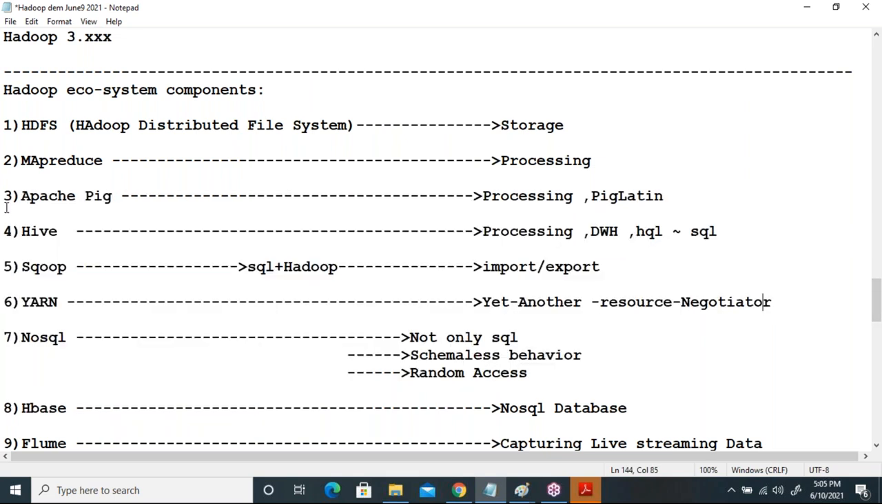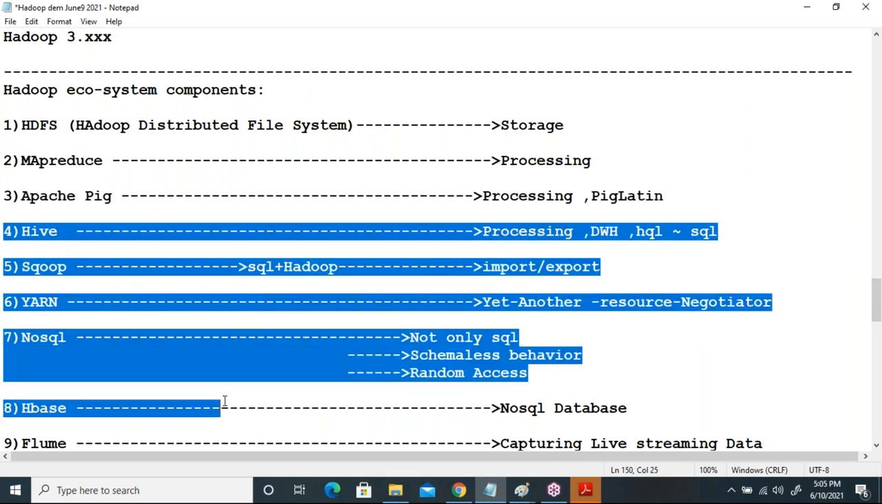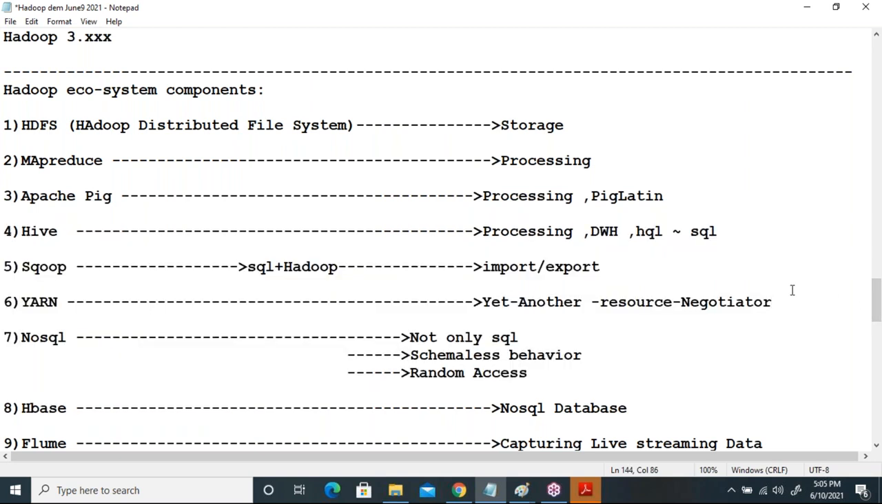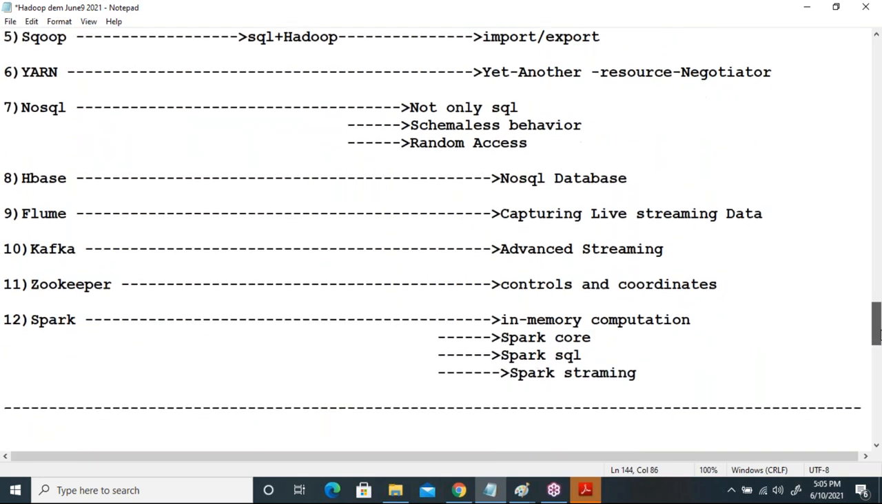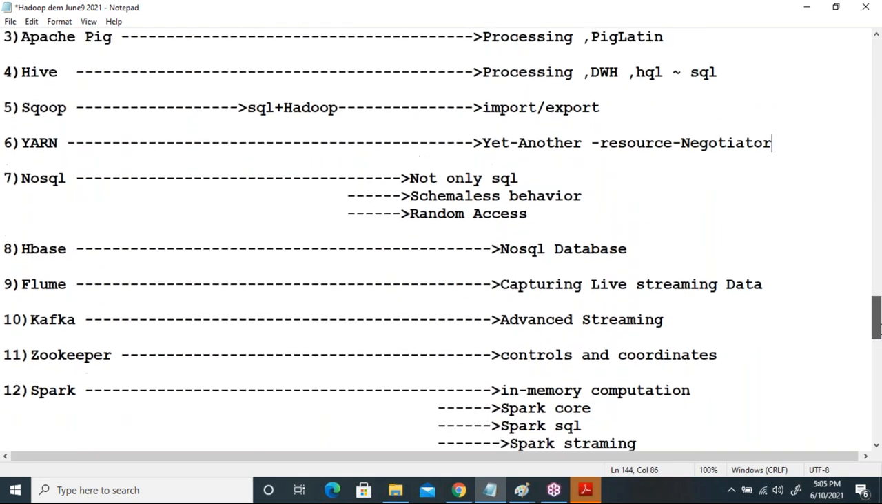All of this you can see on the Apache Mirrors website. You can download them and configure them. But there are Cloudera distributions, CDH, where you can see all of these built in, directly ready for use.